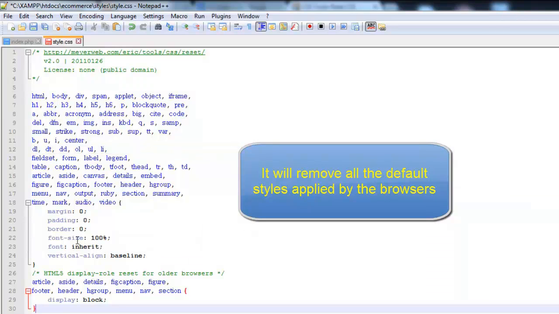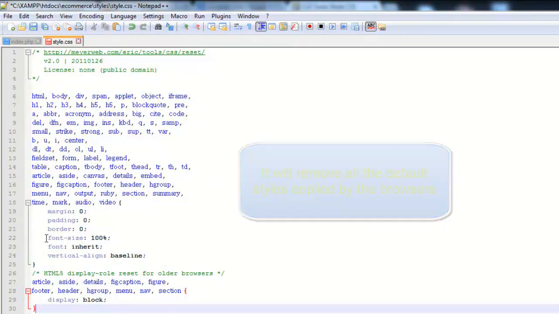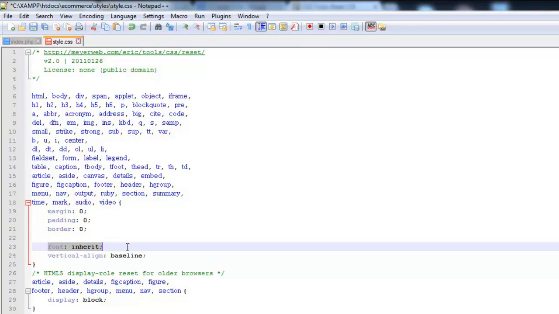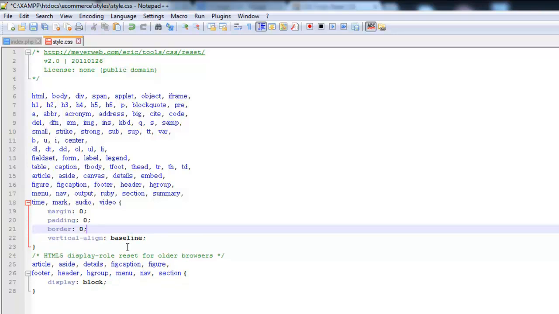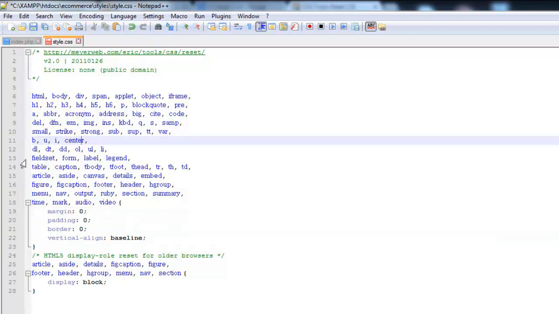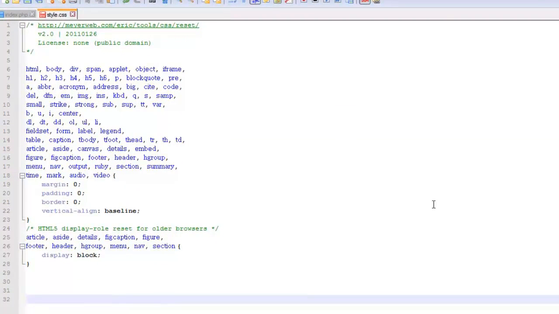So we just need to remove this font size and font inherit. These two properties are not required. The other things are required. Basically we need to assign margin 0, padding 0, border 0 in order to make all the styles default. I mean, to remove the default styles applied by the browser itself in some HTML5 for old browsers, HTML default files. After this we can just start writing our code.